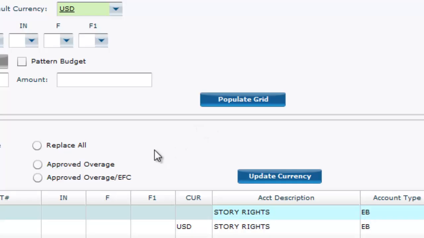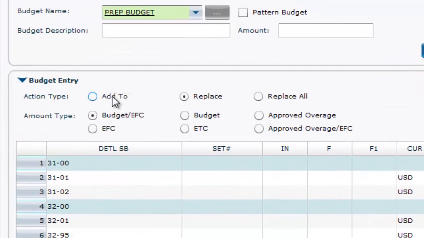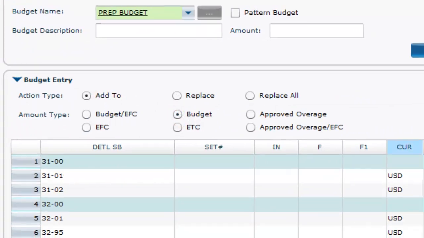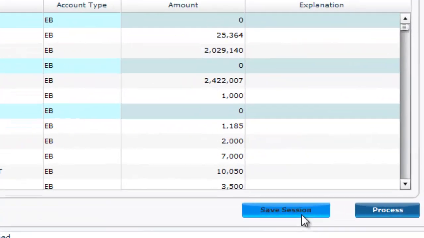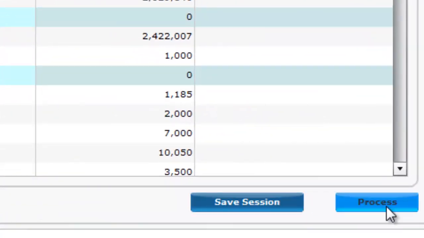Then choose an action type and an amount type. You can either save the session for importing later or click on Process to begin the import.